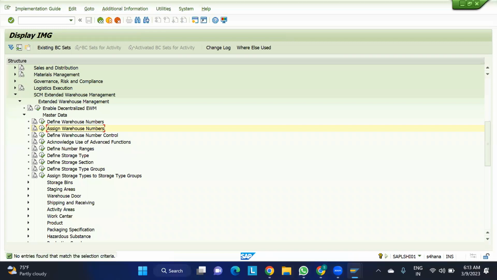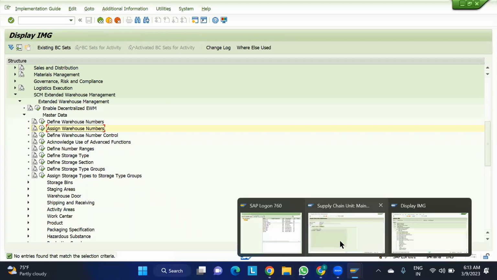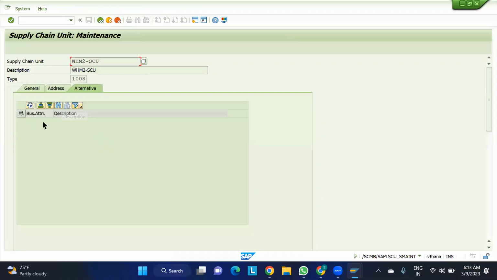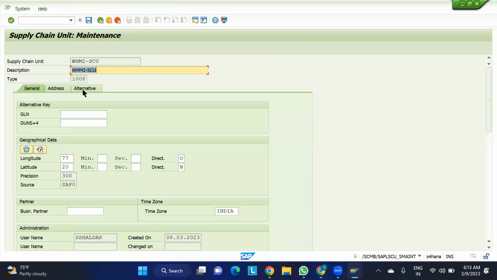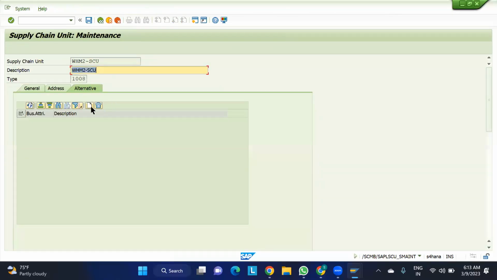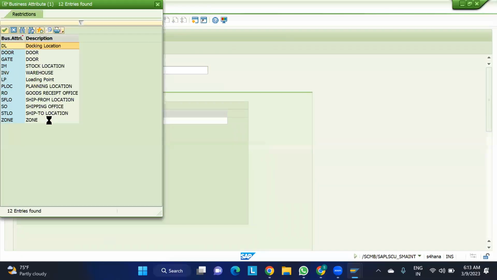So now I will discuss how we can provide the different business attributes for the supply chain unit. Just go back, go to change, and go to the alternative. Here you have the different business attributes. See, what are the different business attributes? One is the docking location, door, means this gate, the check-in for checkout. We are going to use the gate. IM is the stock location.